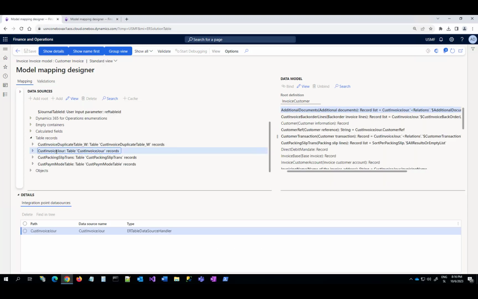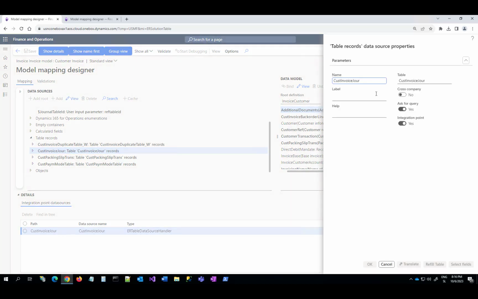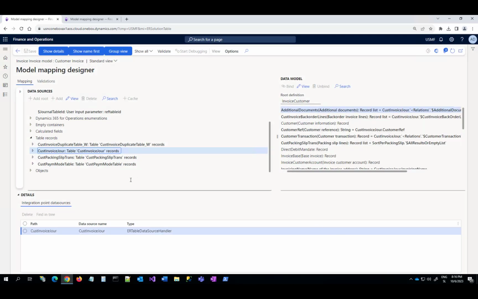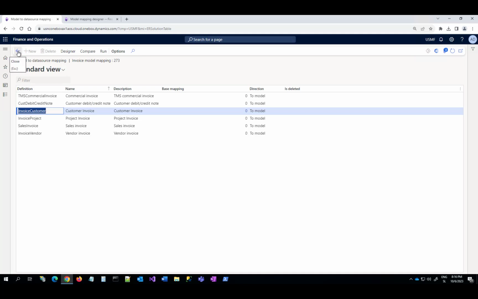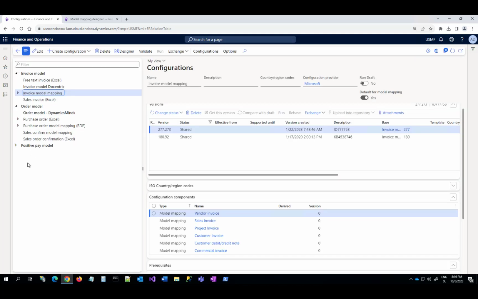If I select cust invoice jur in table records and click view, I can see that the Ask for Query checkbox is selected. When you are using table records, you can filter the records if you activate Ask for Query checkbox. That is why it is possible to run free text invoice directly.